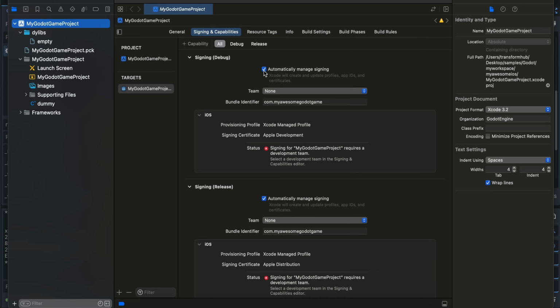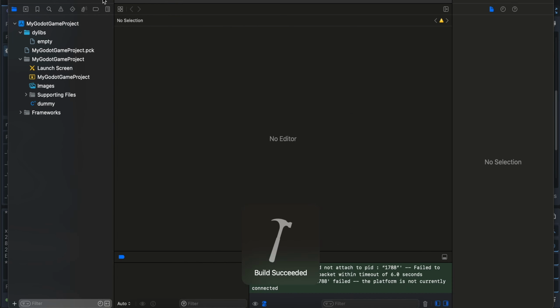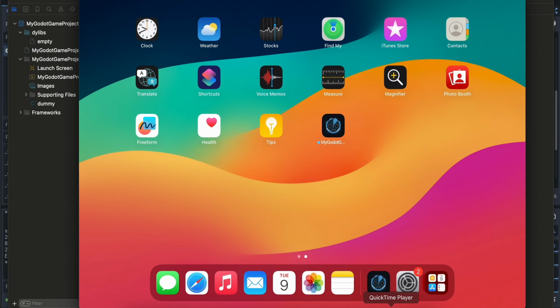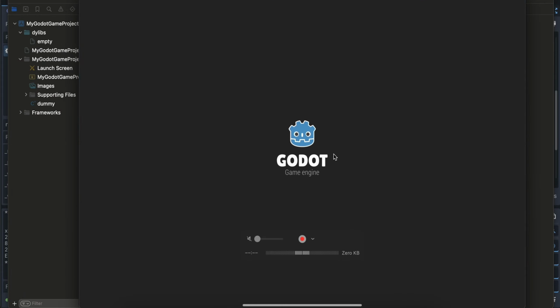So I'll quickly do that and run my app on my iPad. Make sure you run it on a real iPhone or iPad, and don't run it on the simulator. It causes a lot of issues and I couldn't really figure it out. So I'll quickly run my application. The build is successful. This is my iPad.